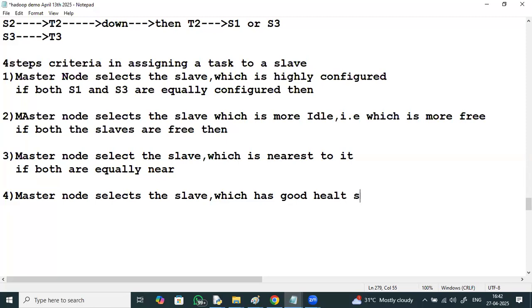Good health status. The master node selects the slave which has good health status. Good health status means that even though they have the same hardware configuration, it doesn't mean they have a good health status. Now and then a particular slave goes down because of a software or hardware issue. So the master selects the slave which has good health status.